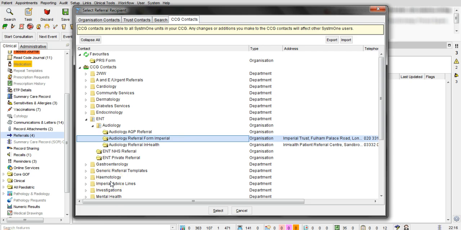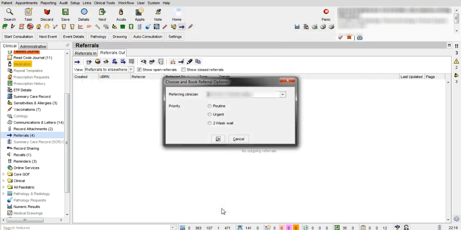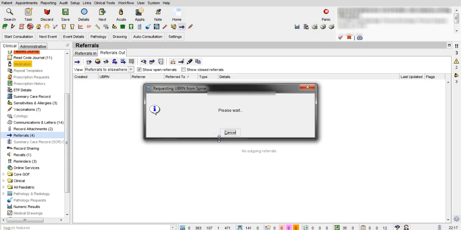In this example, I'm going to refer for audiology. So after selecting the service, I click on the Select button to open the referral dialog screen. For this service, the referral type is a Choose and Book referral, and the first prompt allows us to complete the referring clinician and the urgency. Clicking OK once complete will display the Choose and Book referral details.